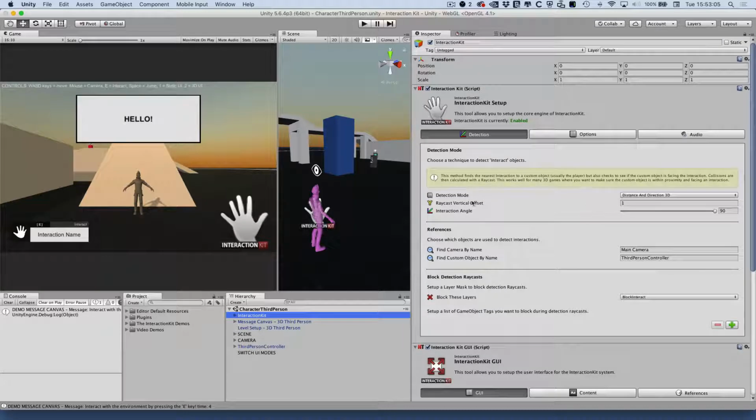So I hope this explains how the distance and direction 3D mode works.